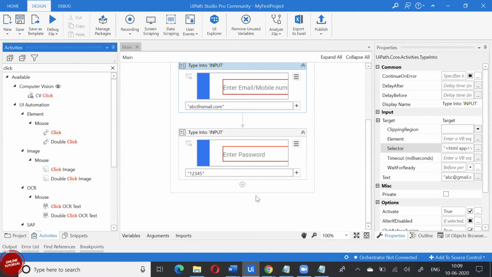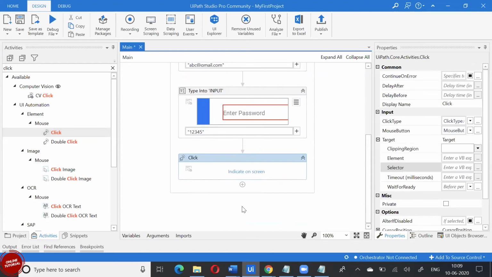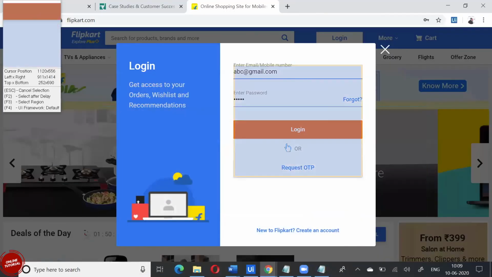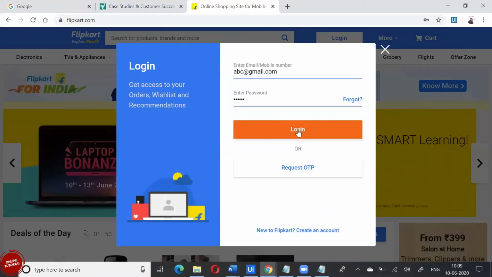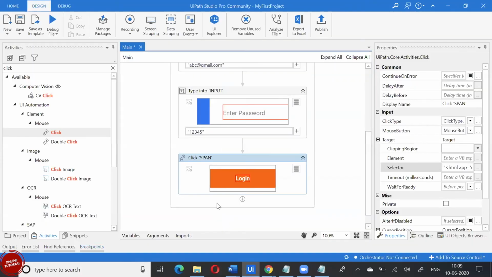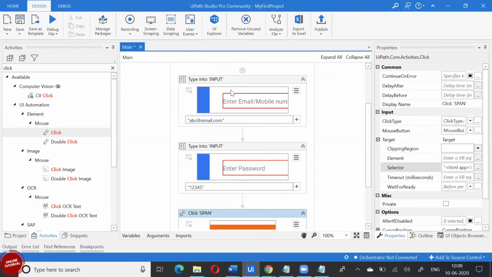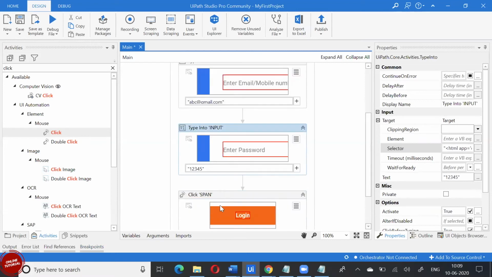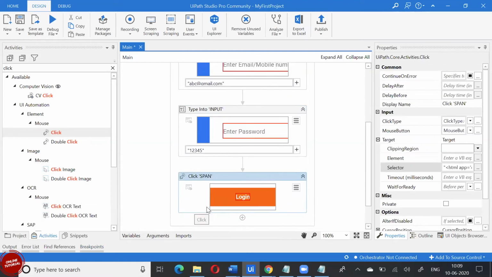So what are the human activities we are doing? The same, I'm telling my process to do it. So I'll show where to click. I'll say this login button. So it captures that. Now when you execute, if your username and password are correct, it will log in. If it is not correct, it will give an error.